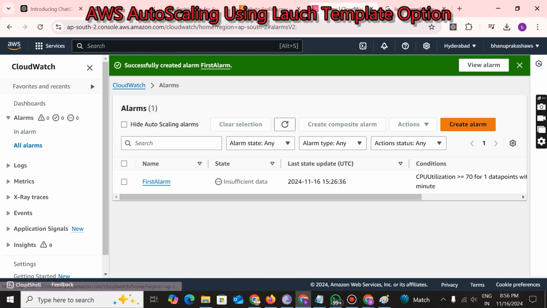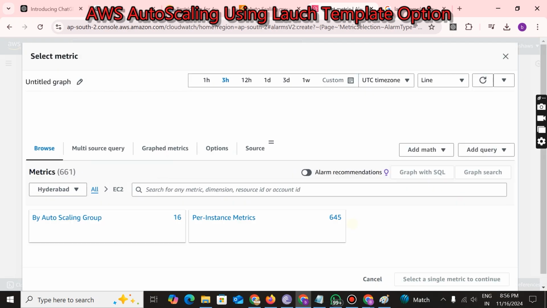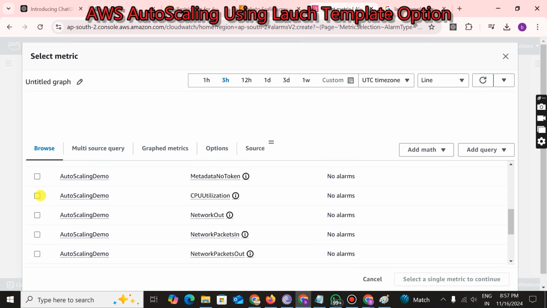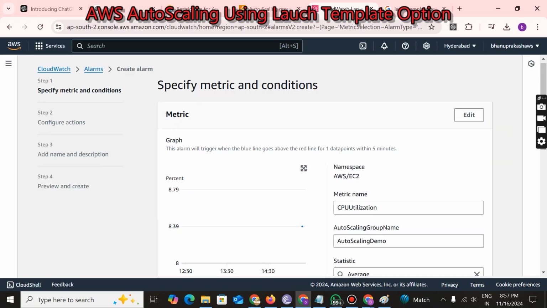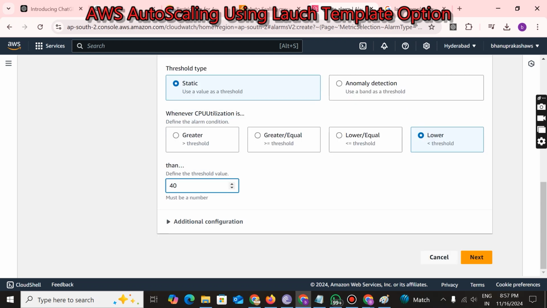In the same way, I will create one more alarm. This alarm is to increase the number of instances when the CPU load reaches 70 or more. One more alarm I am creating. Select metric, based on which one? EC2, by choosing by auto scaling group, based on what? CPU. Click on select metric and here now I am going to select lower than. Let me take 40 here and click on next.